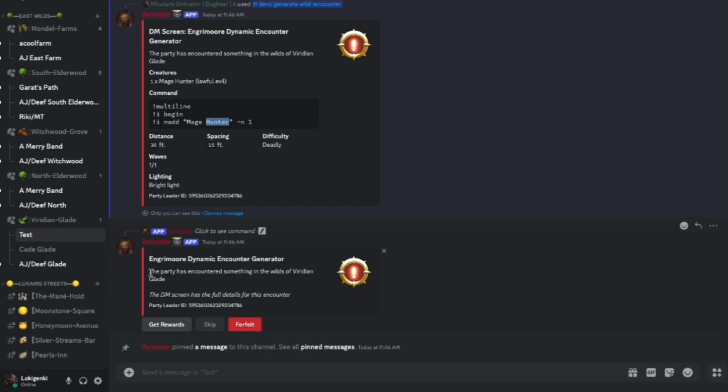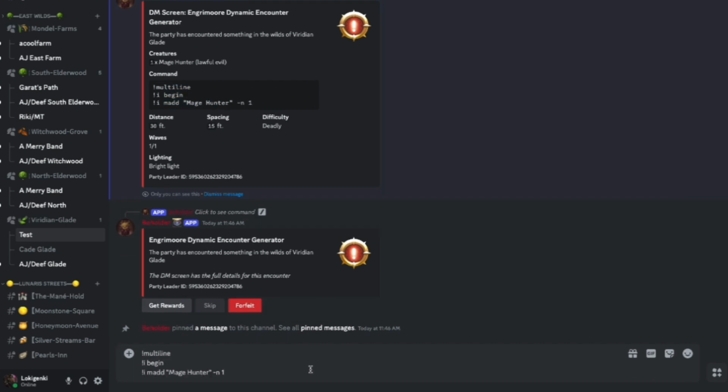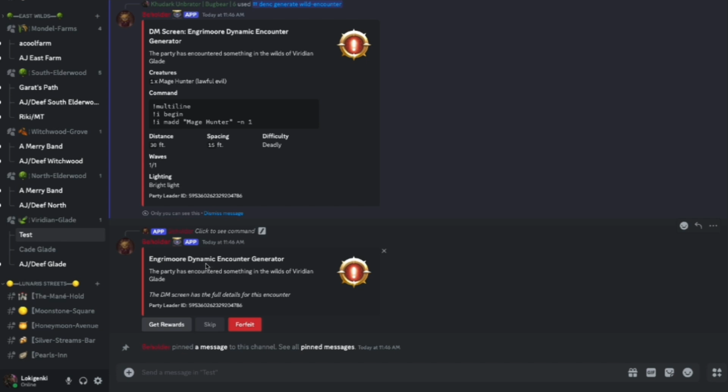The rest of the party only sees this blurb, but we can only start the encounter. So this will print out the command for the party leader to run. You do this, everybody joins initiative, you do the fight. Now, as you can see here, you have a few options. After you have resolved this fight, you can click the Get Rewards button, and the rewards will automatically be rolled and added to everybody in the party's inventory.